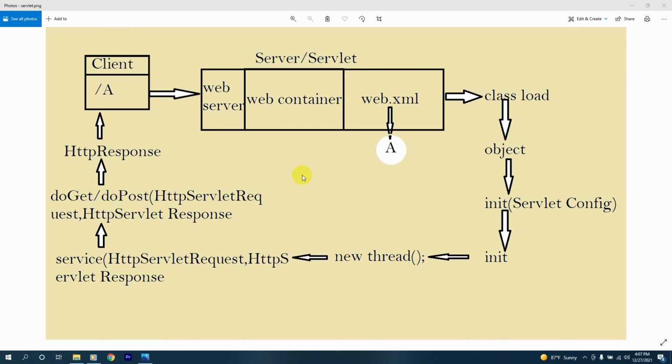the class is loaded, and the next thing, the object is made, and then the init(ServletConfig) cycle happens. First the init(ServletConfig) gets invoked, then init gets invoked, and after that a new thread is made. And the next thing, it calls the service method, which has the HttpServletRequest and HttpServletResponse. And after that, according to preference, doGet or doPost is called.